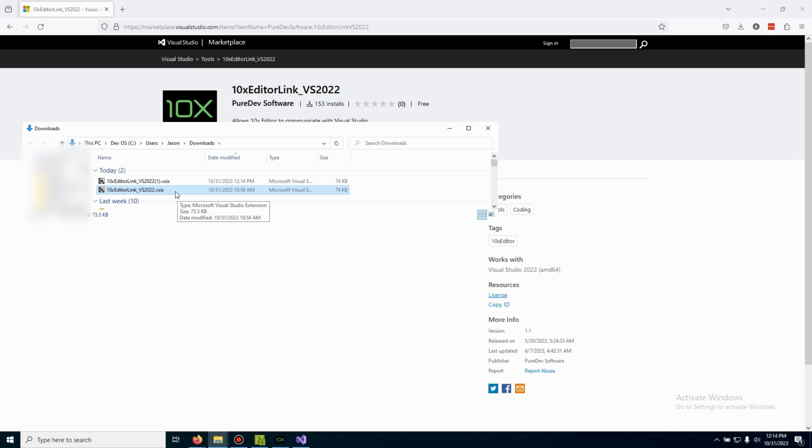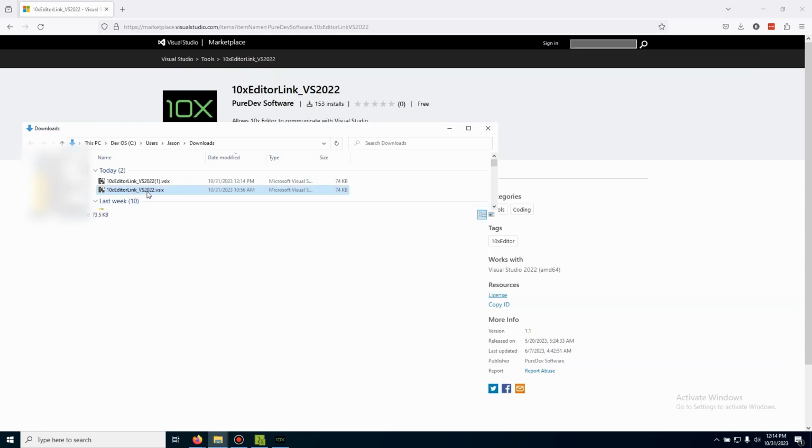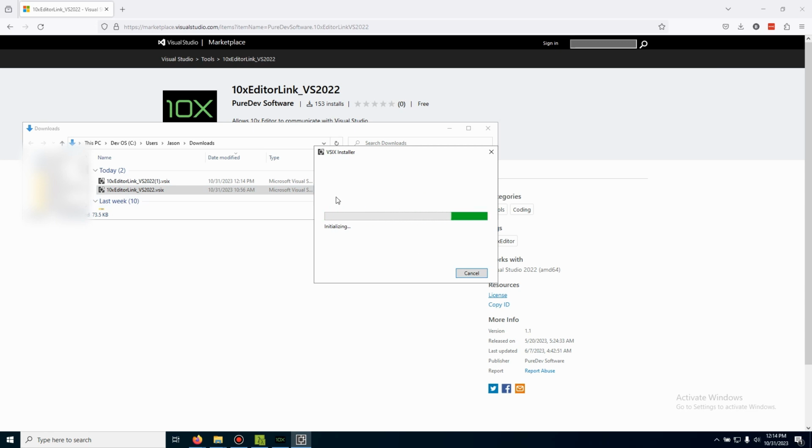All I can do, and I believe I have to have Visual Studio closed for this to work, so we'll close this out, double click it, and it's going to initialize, and it's going to say Visual Studio Community 2022. Do you want to install this? We'll say install. Okay, and it's installed. So we have that extension now installed with Visual Studio.